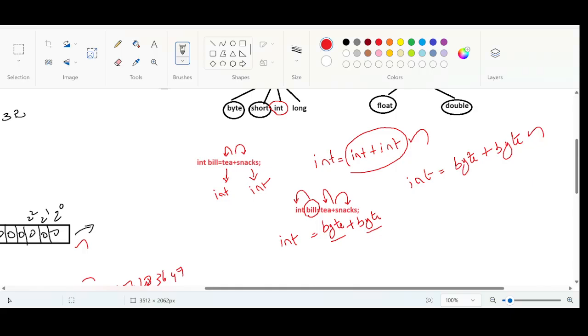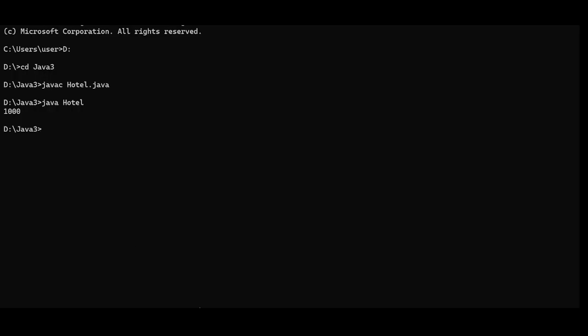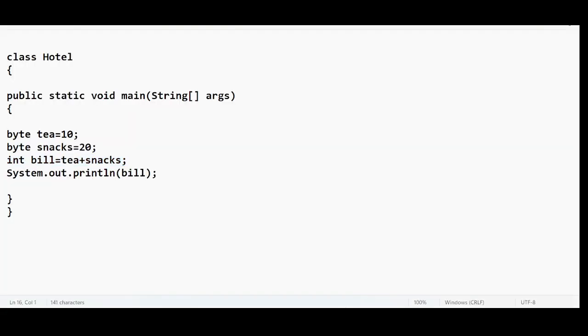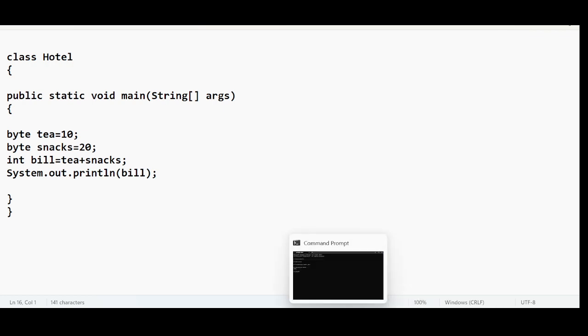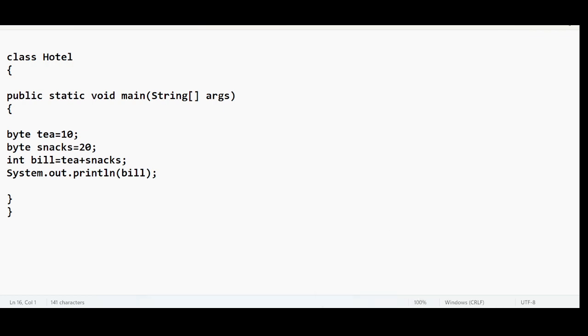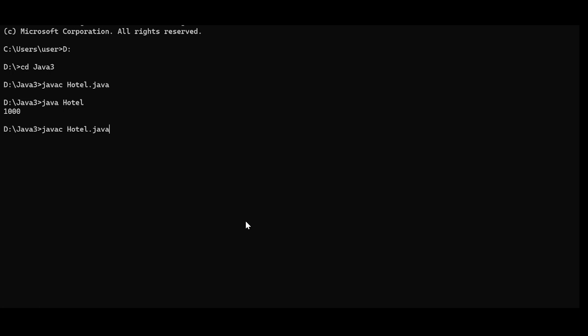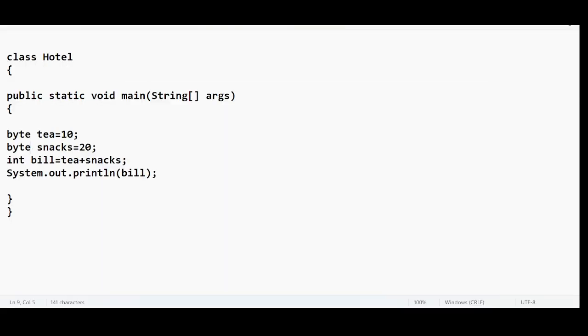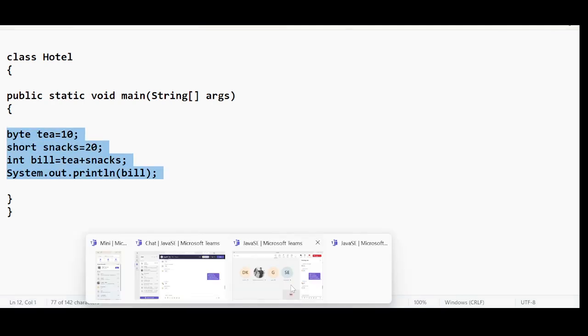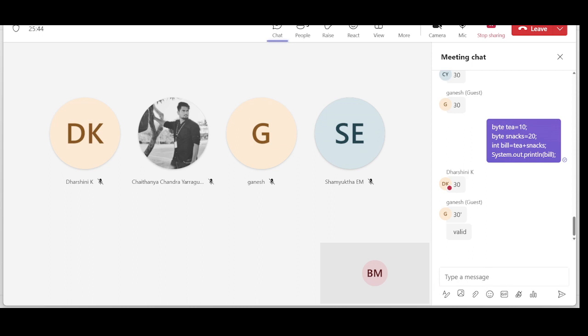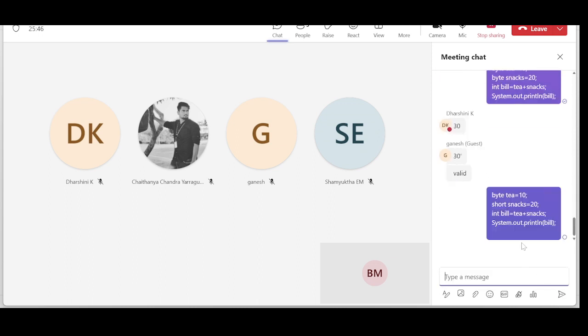Okay. So let us run this. I'm saving this program and let me open my command prompt. No issues, no errors. Output is crystal clear, 30. Right? If I do short, any changes? Valid or invalid? Just type valid or invalid. Valid, good. Valid combination, isn't it?